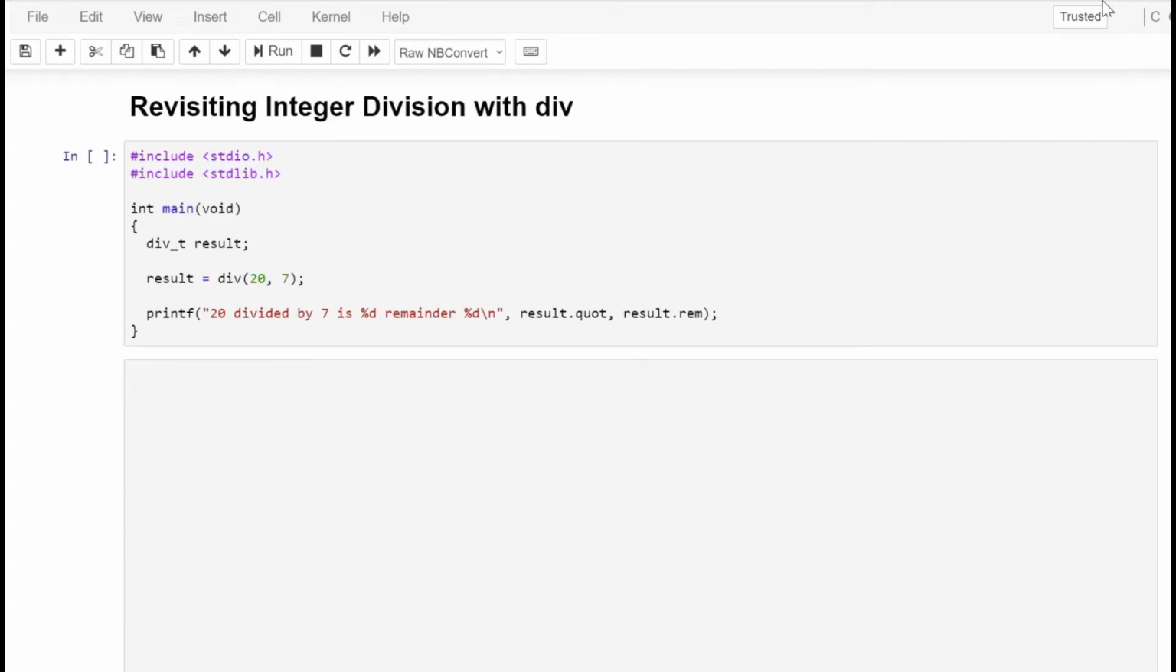And so I wanted to take time to revisit the C standard library. We've actually used a function that returns a structure already. The div function allows us to divide a value and get the quotient and the remainder. And so we've used it. It's in stdlib.h, so we're including stdio.h and stdlib.h. And then we're creating a variable of type div_t. And div_t is defined as a structure.